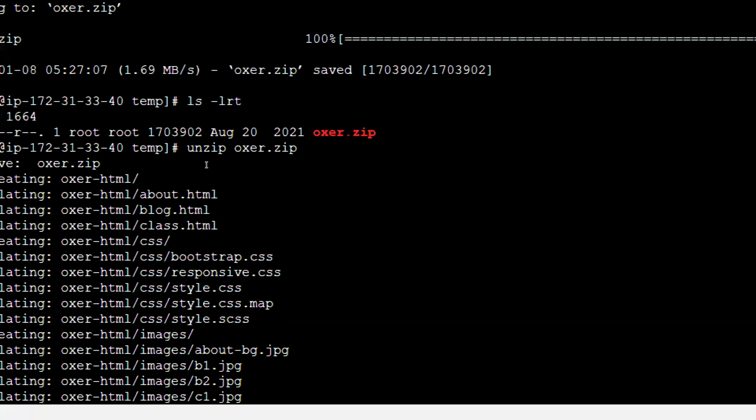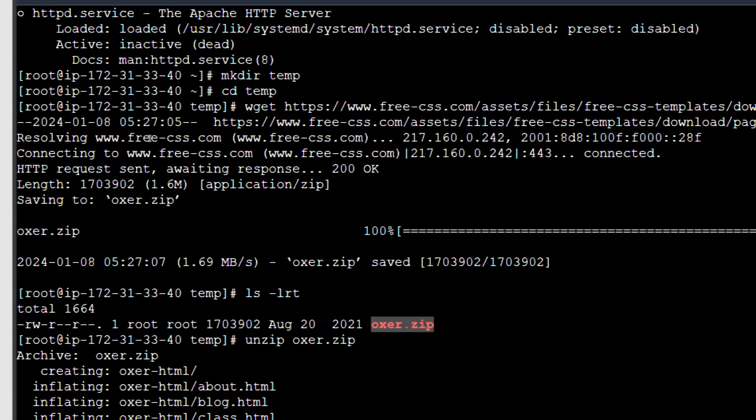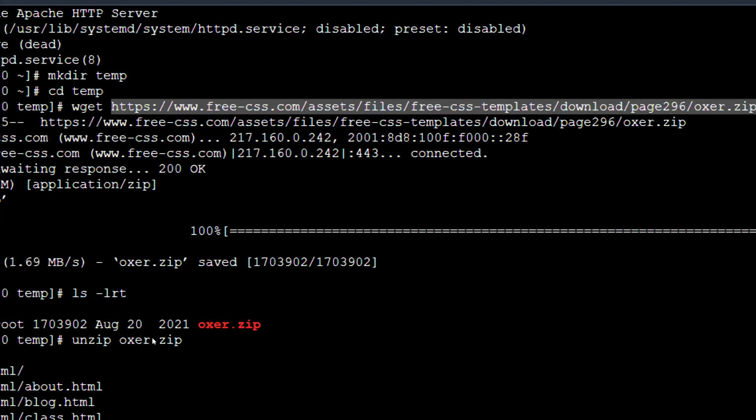So here we have downloaded the zip file auxer.zip with the help of the command wget and the name of the website. You right click on the download option available there and click on copy link. That will give you this. With the help of this, we are bringing all the files related to this website into our temporary directory.